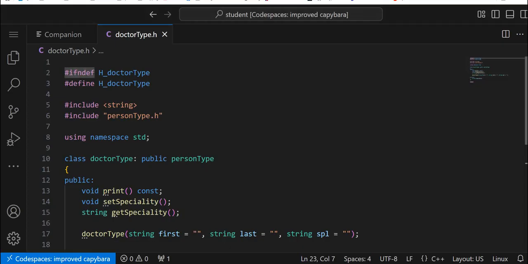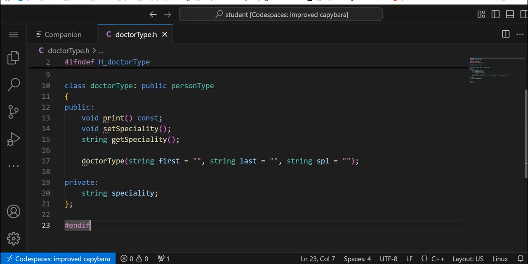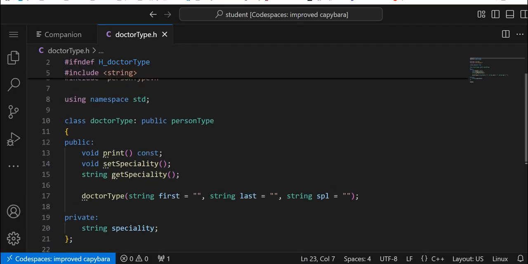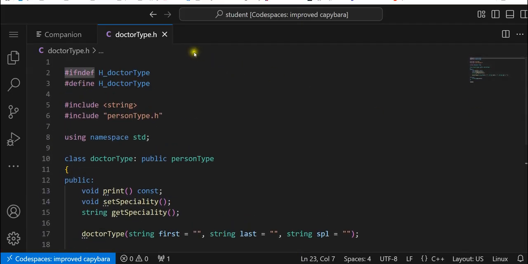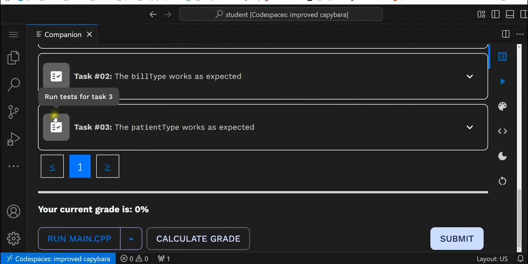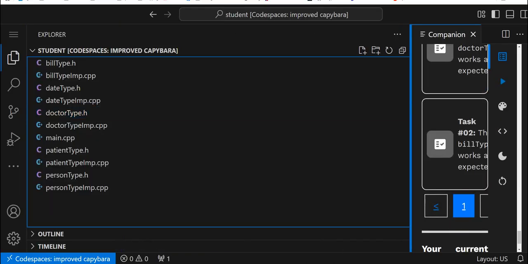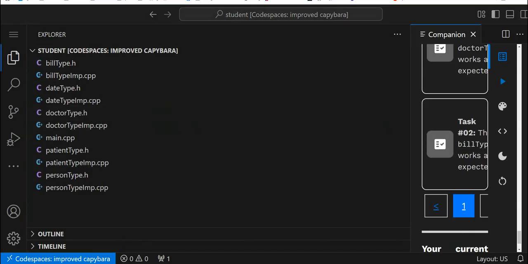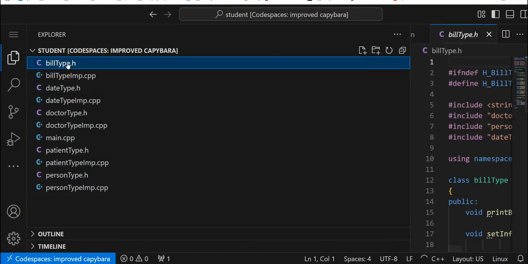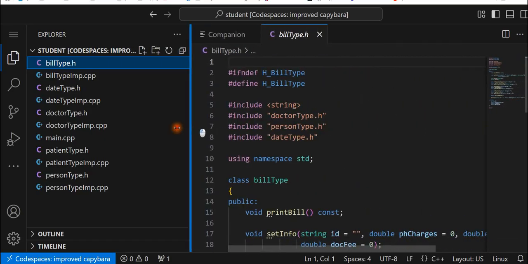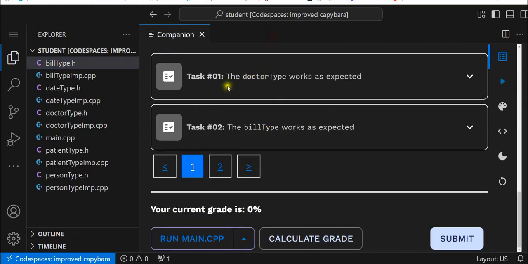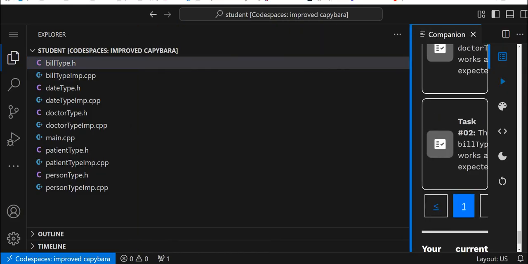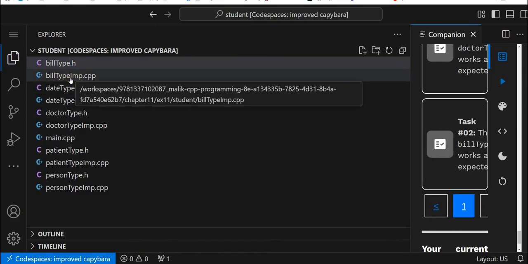Alright, let's get another quick look at this. If you need more time with it, pause it. This is your doctor type header file. Alright, so there we go. Let's close that out. Let's go back to our, there. Let's do our bill type. We need to mess with the header file, but we'll look at it real quick. So save us some other screen. Let's go implementation file.